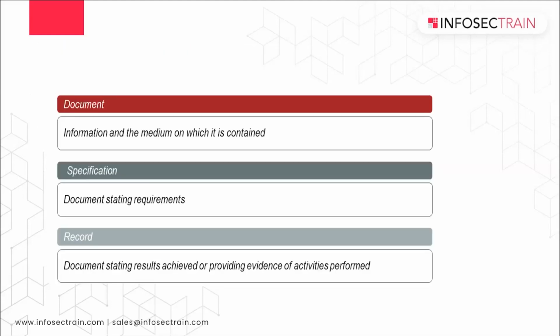Another thing which needs to be differentiated between what is to be understood and what is not is the document. A document refers to information on a medium, what it contains. It is not necessary that it is a physical document. It can be a soft copy as well, which is giving us the information. It contains all the information.